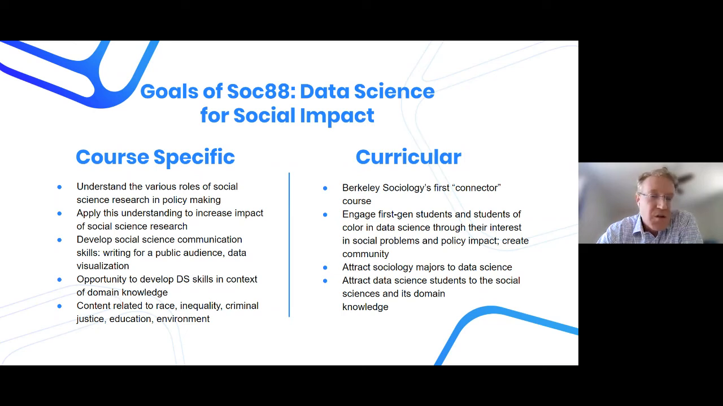And so we kind of teach both of those skills. It's also an opportunity for students to develop data science skills in the context of a particular set of domain knowledge. And so in this course, we take on typical sociology topics like race, inequality, the criminal justice system, education, the environment. For example, there's a project on the way that pollution exposure is distributed in California and how that relates to poverty and race.